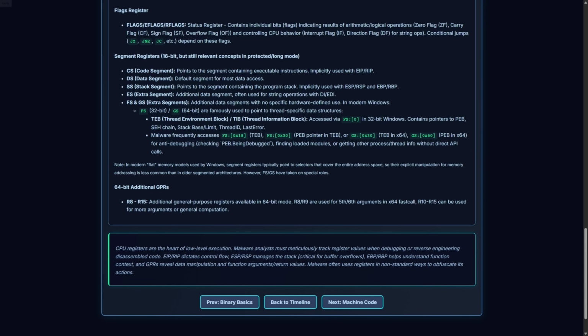role. 64-bit additional GPRs: R8 to R15. These provide more general purpose registers for 64-bit code. R8 and R9 are used for the 5th and 6th arguments in the x64 fastcall convention. Malware analysts constantly track register values when debugging. EIP/RIP dictates control flow. ESP/RSP manages the stack, and FS/GS can reveal stealthy attempts to query process information.